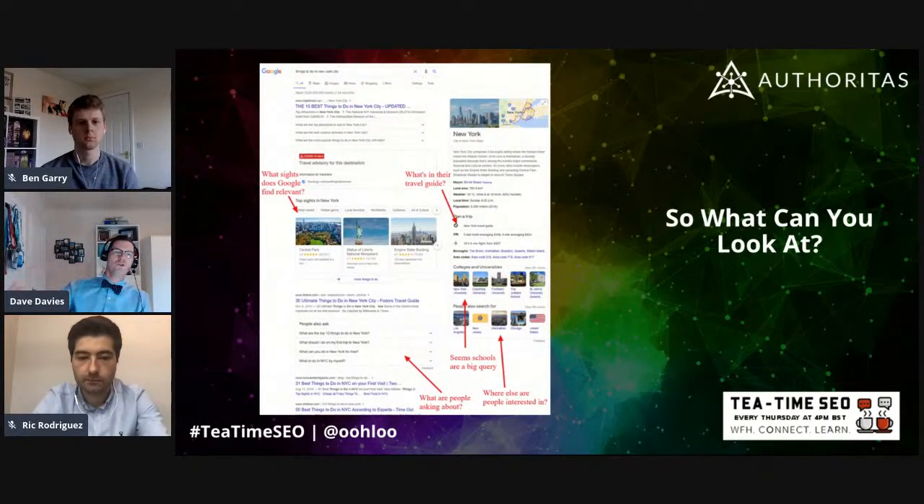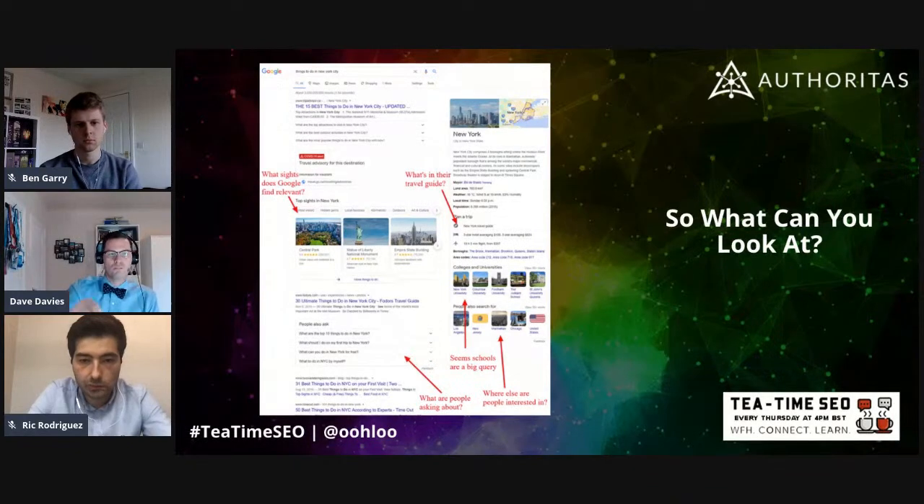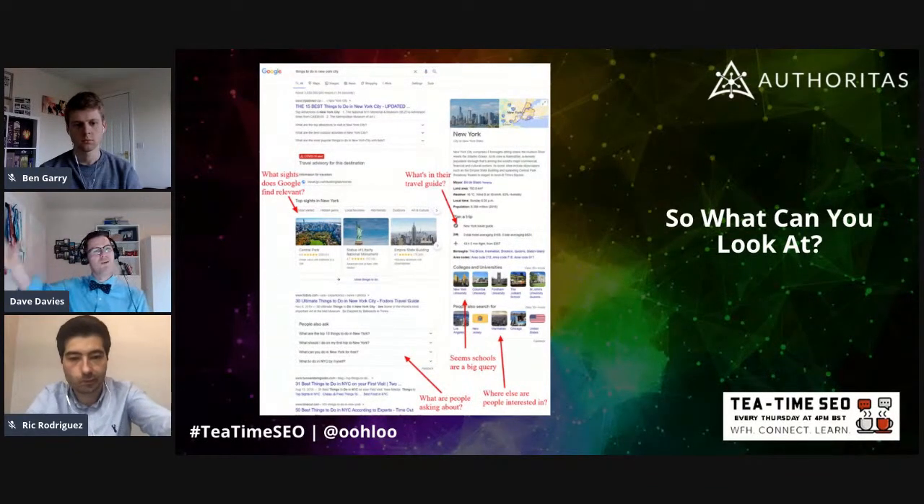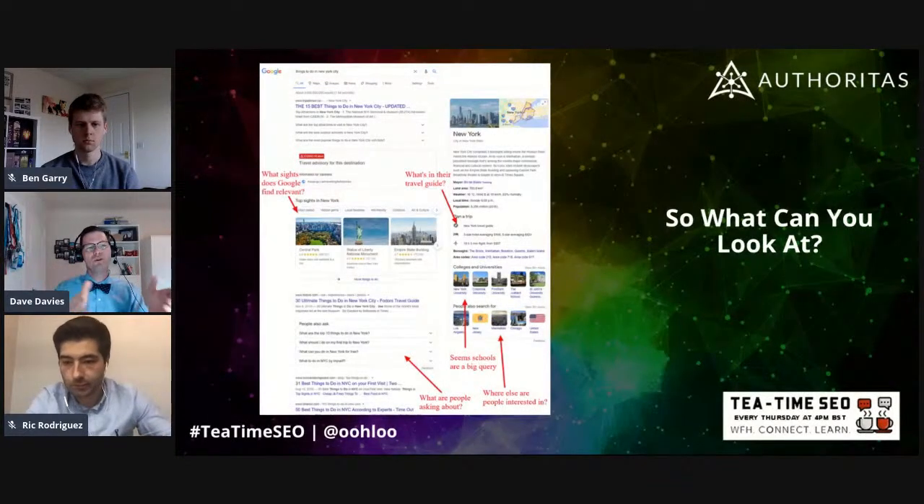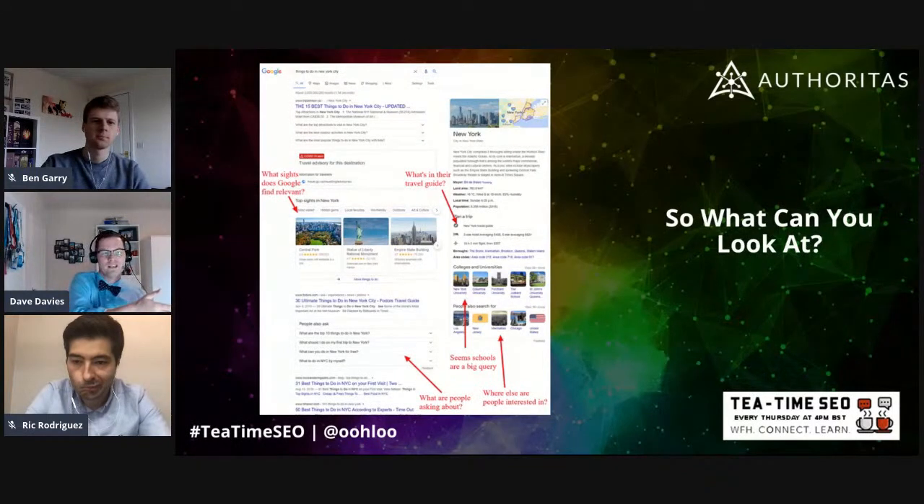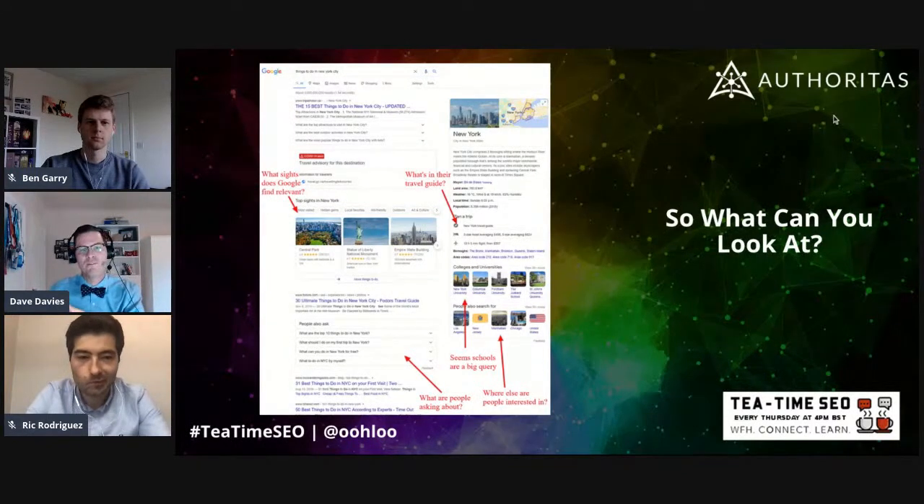So what can you look at to try and improve your user experience? Well, I like going, as Ben talked about earlier, just go straight to the source. What is Google presenting? Are they presenting videos? What are people also asking for? What are the other elements that we're seeing in the knowledge panel? What is Google telling you that a user for that query is also looking for? And you can even dig into the other sites that are ranking and go, what are they providing?